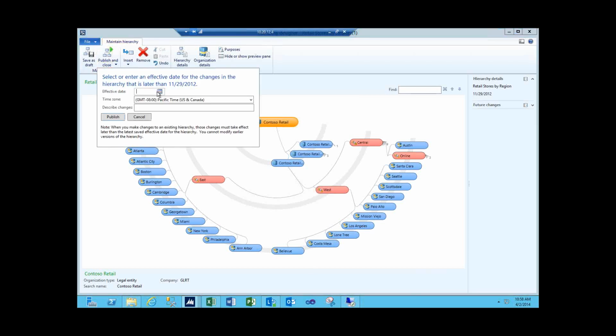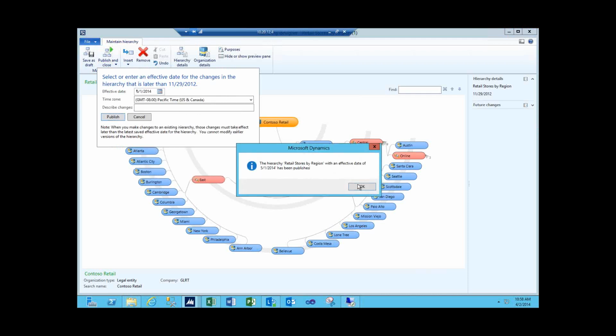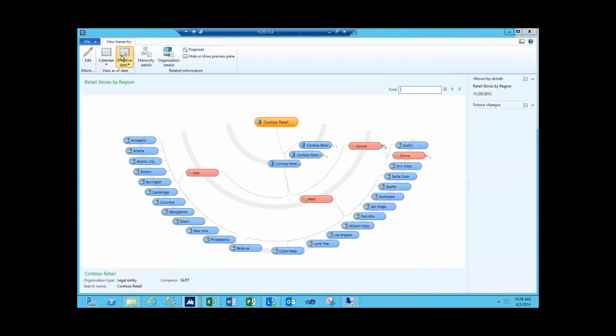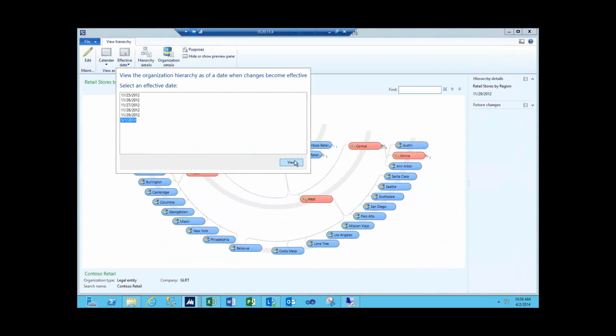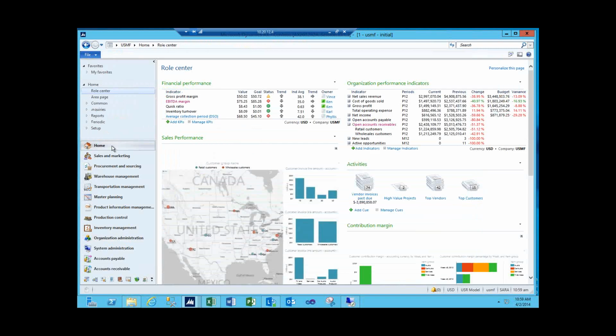I can make this organizational hierarchy available, let's say here on May 1st, and when I publish this, it will have that hierarchy available. I can see how it looks today, and I can see how it looks in the future, on an effective date in the future. So my workflows will be routed in one direction on April 30th, in a different way on May 1st. So again, powerful, simple, and agile is the way that we've designed Dynamics AX to try and give more to customers in an easy-to-use, intuitive format.